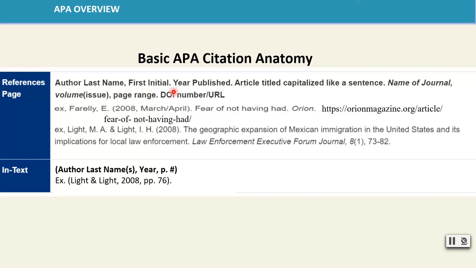And then after that period, you'll have the year published. And notice these two examples. The year of publication is in parentheses. And then you have the period. The article title is in sentence case.